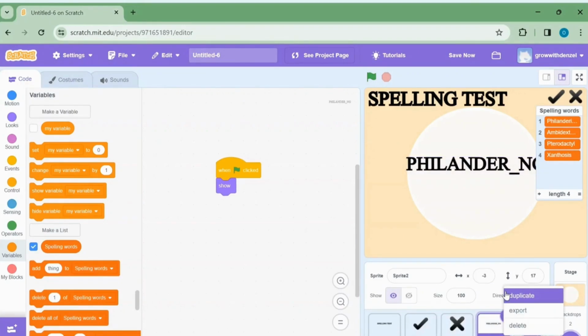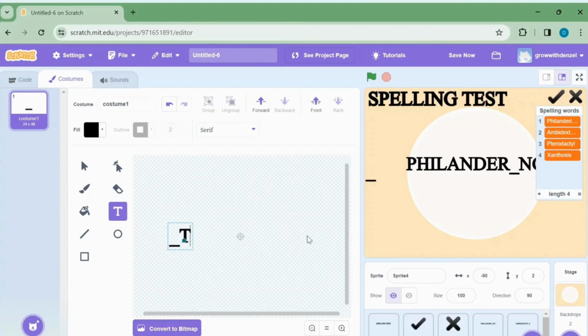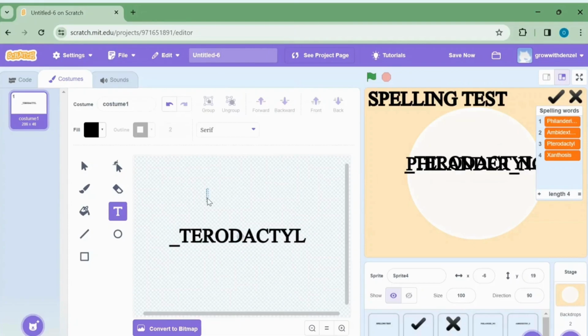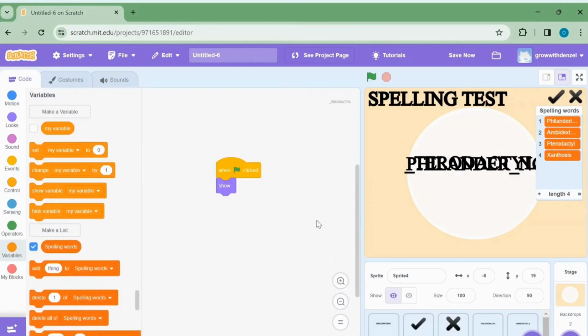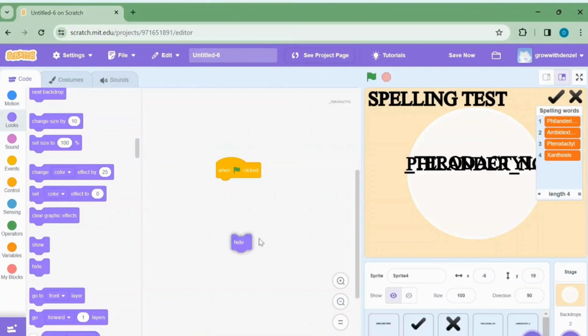You duplicate it, and then you go to the costumes. You edit the code. You write underscore pterodactyl. Once you've done that, you replace it back there. But first, you also make it hide. You remove the show block, you go to the look section, you scroll down, and you bring out the hide block and connect it to when green flag clicked.